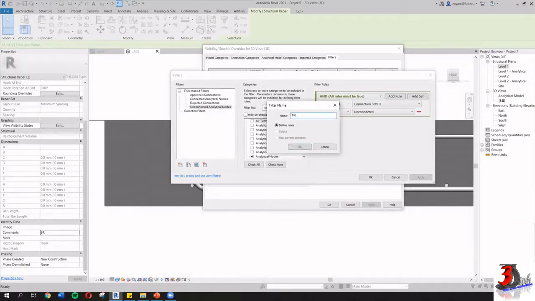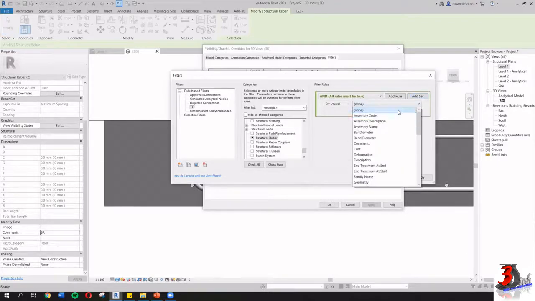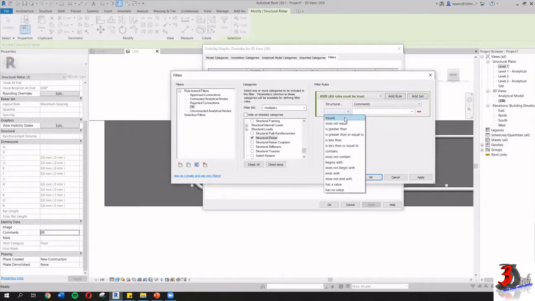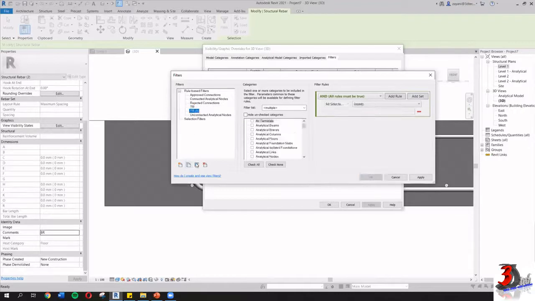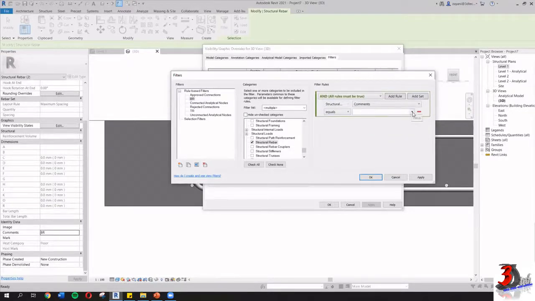So I'm going to create a filter for the top rebar. I'm going to find structural rebar here, and then based on comments that I have put in earlier, top rebar. Okay, and then I'm going to duplicate and rename it for BR, bottom rebar. Okay, just make sure I put in structural rebar here, and then comments to be equal to bottom rebar, BR. Okay, so now I have two things here.